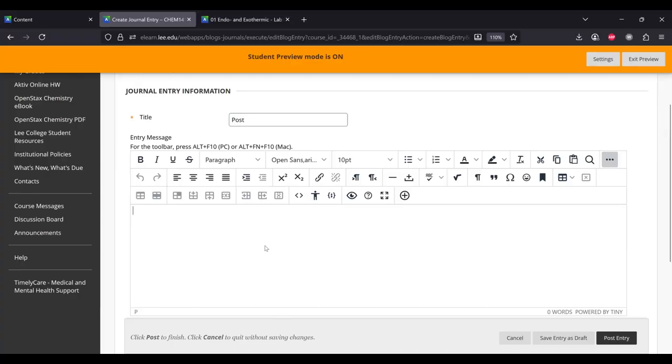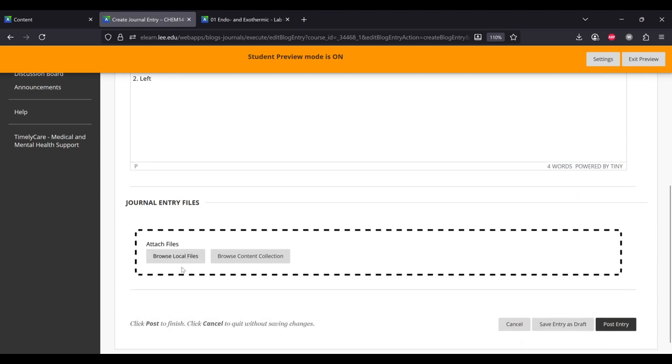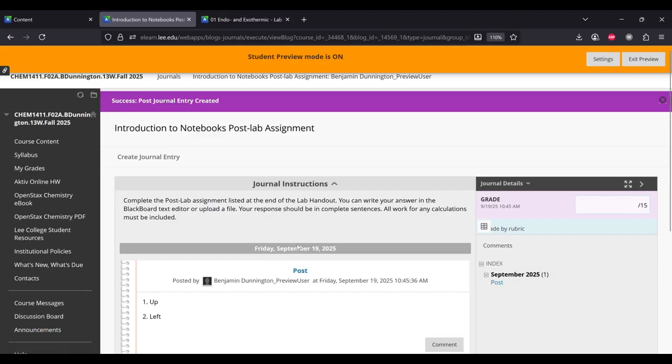And then you have a text editor, so you could write in your answers there. And then you could also attach files. Blackboard doesn't save work in journals, just like it doesn't in the wiki. So if you want to handwrite it and upload pictures, or put it in a Word document, make a PDF, do some combo, whatever, you can attach files. You can attach multiple files if you want to, pictures and a Word document, whatever. And then you can click Post Entry, and you've got it submitted.